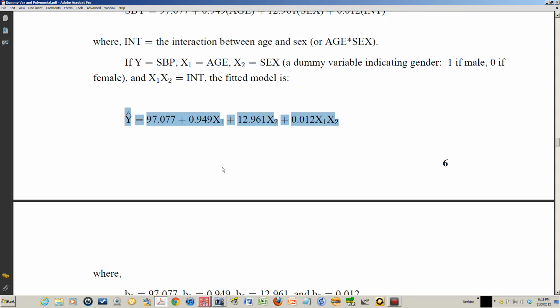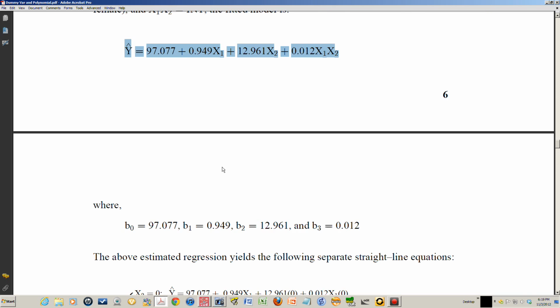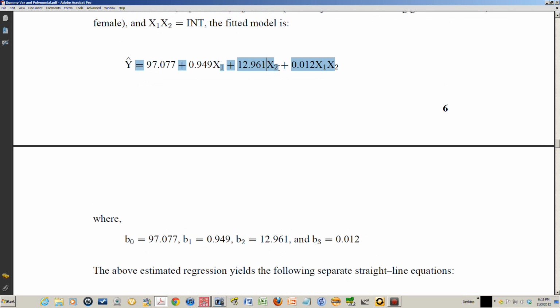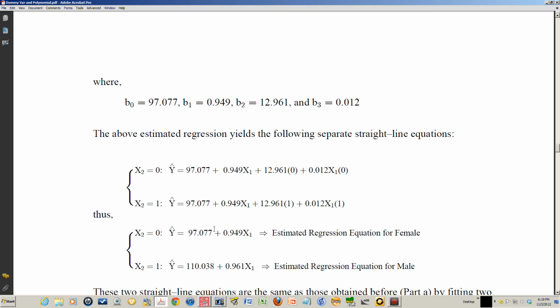Now, based on that, I come up with the 2 equations, one for male and one for female, as long as I insert the value of x2, which is 0 or 1. Here I show you that. If x2 equals 0, which means referring to female, this is the equation. Every time I see x2, I just plug a 0 there. So this 129061 times 0, and these two will go away because they have a 0 component, so these become 0. So again, you see you have that equation. That's the estimated equation for female.